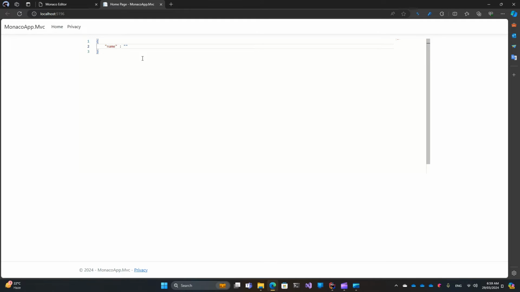So let's just try it out. And this editor also supports formatting, so with the shortcut Shift+Alt+F, the formatting works. So this is how you can instantiate the Monaco editor.